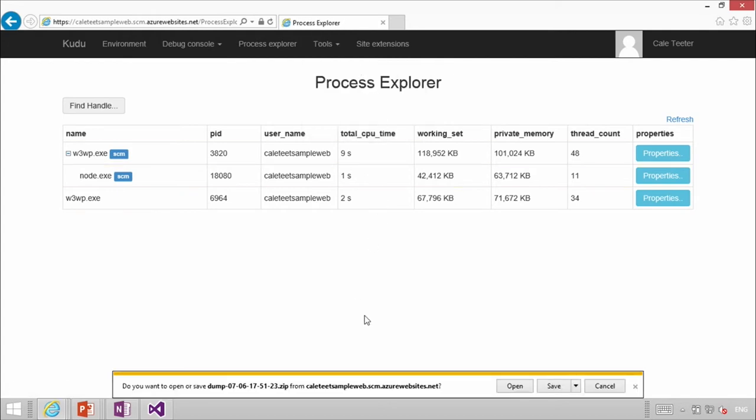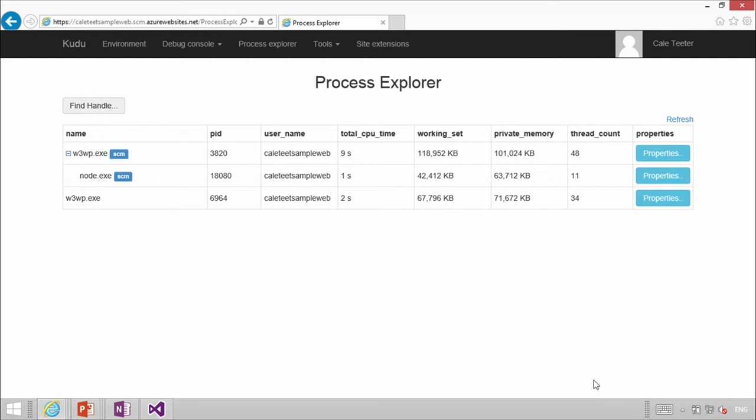If we do a diagnostic dump, it's going to dump out a zip file, which basically takes all that stuff I was just showing you, the environment, what processes are running, all those different things. You can do it in one shot and grab it. So if you had some sysadmins that might help you with your application, you could do that.